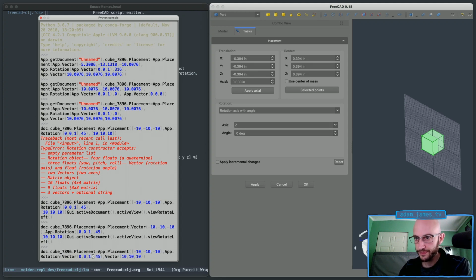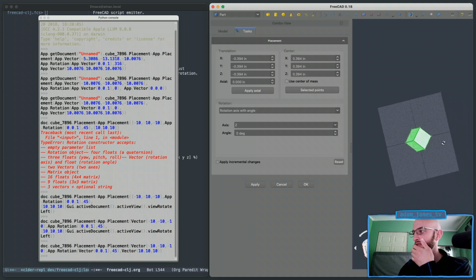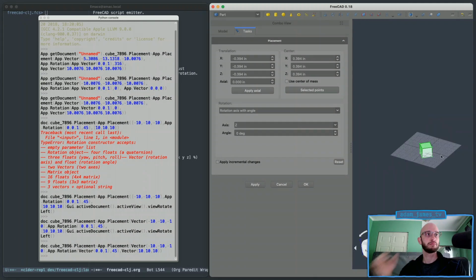Vector. One more. Vector. Okay, that worked. All right. Promising. Did it rotate about the correct axis? Yes, it did. Okay, that might be what we're looking for.